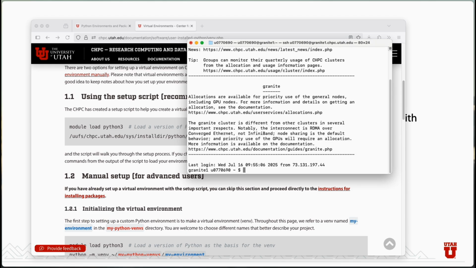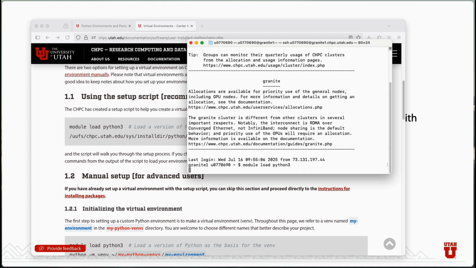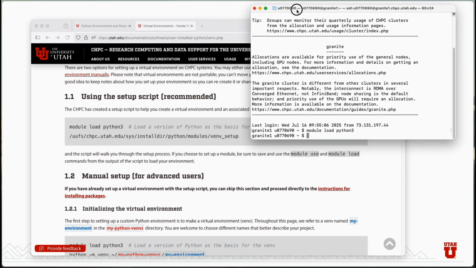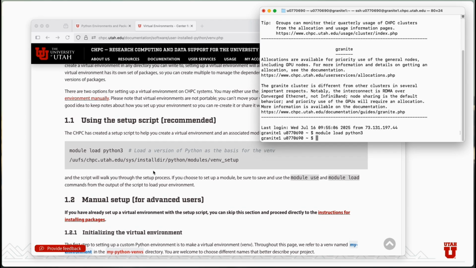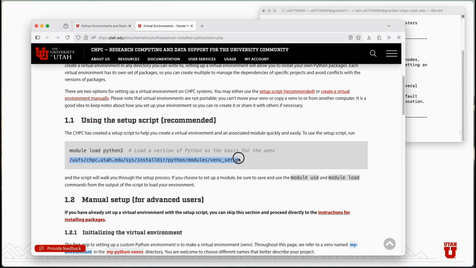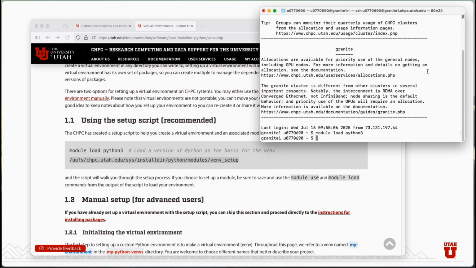And as we saw before, when we were looking at Python versions, I can load a specific version of Python. So I'm just going to load the most recent version of Python 3 by running module load Python 3. And the reason I'm going to do that is because a virtual environment in Python always uses some existing version of Python as the basis for the virtual environment. And so I'm going to be using this Python 3 version that I just loaded as the basis for my virtual environment. And now all I have to do is run this script.